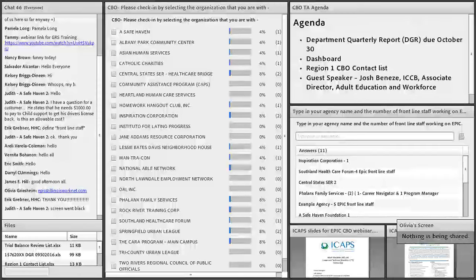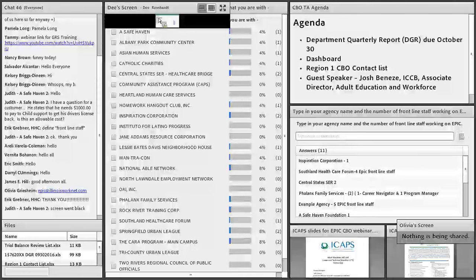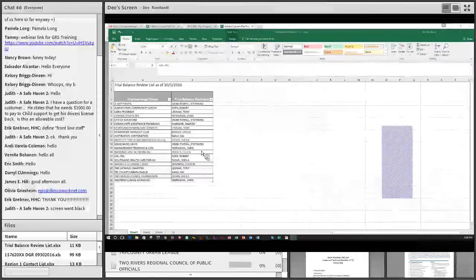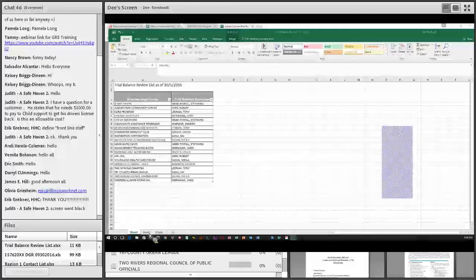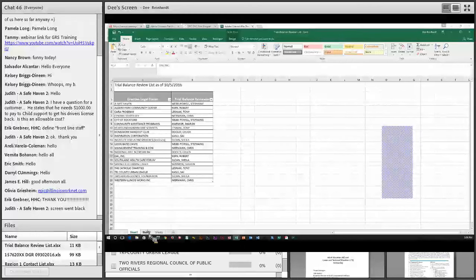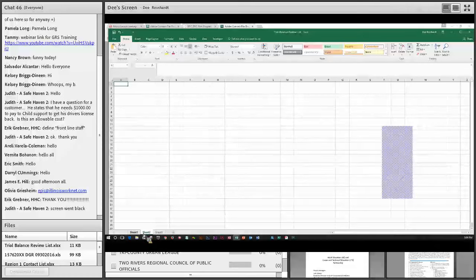And one thing on that document, there are 4 agencies that don't have somebody correlated with them. That's Asian Human Services, Jane Addams, North Lawndale, and Phalanx. I am following up with our fiscal staff to make sure that we have those names for you. You don't have somebody associated with you on that list. I'll get that information to you as soon as I find out from our fiscal office who's going to be assigned to you.